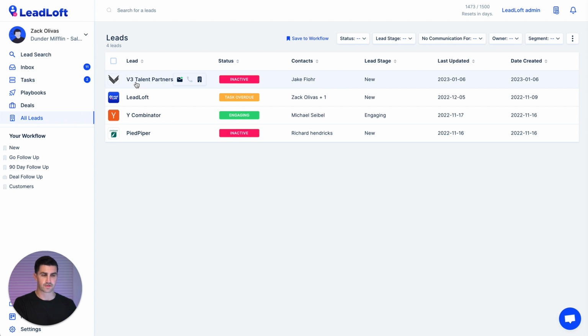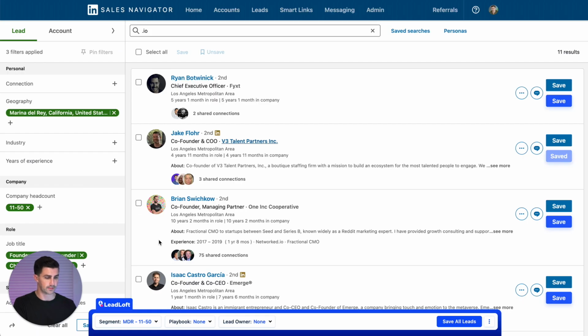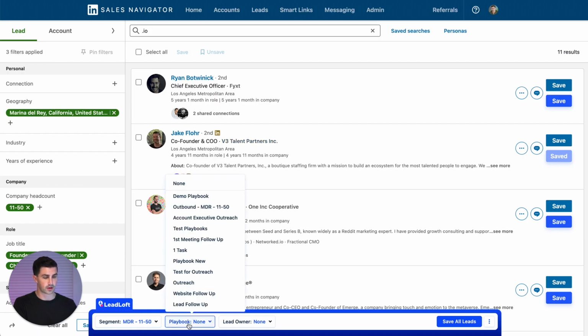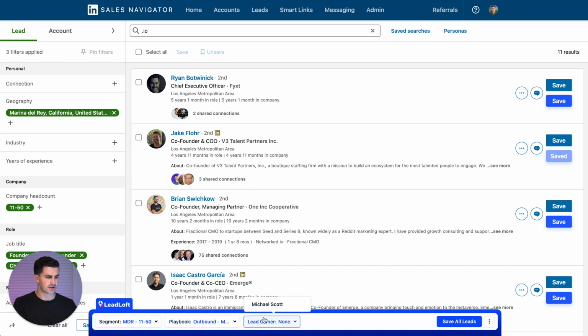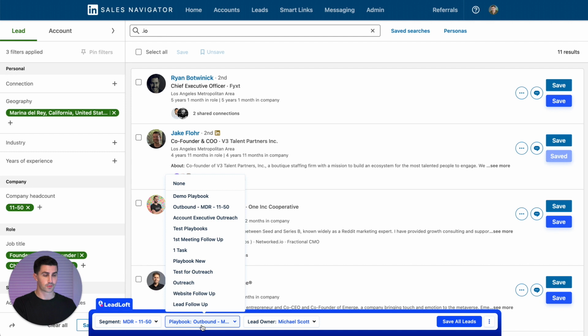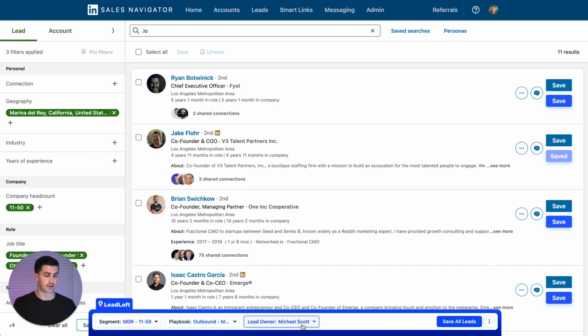Now, how do we do everything with one click? How do we find the contact information and save them and also engage them? Let's go back to LinkedIn. I'll just scroll to the bottom here and I'll click playbook, and I'll say outbound MDR 11 to 50. And I'll even make the lead owner me, which in this case is Michael Scott. So now if I save anybody, we're going to add them to the segment of MDR 11 to 50. We're also going to enroll them in the outbound MDR playbook. And of course, we'll assign the lead owner as Michael Scott, which is my fake account here.